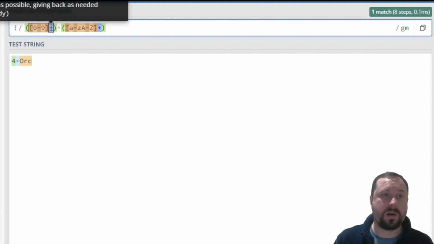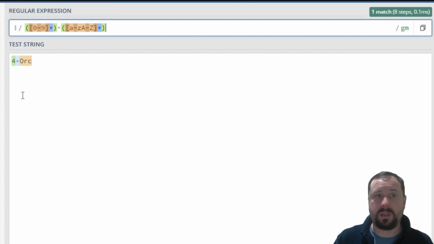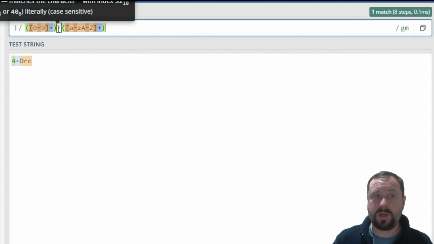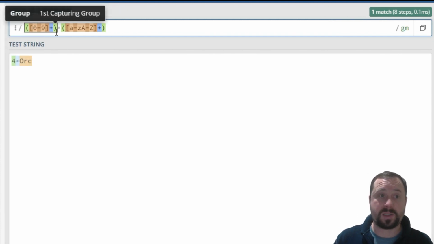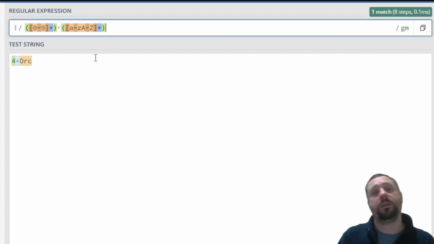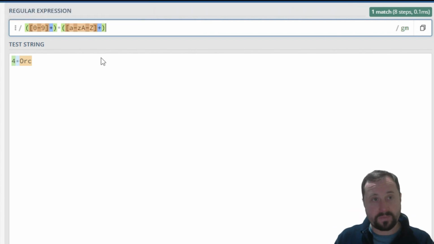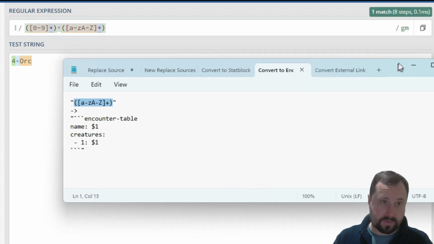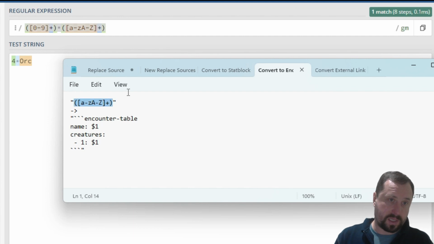Alright, so I'm finding 0 to 9. It can be, I could put 99 orcs in there if I wanted. It's in my bracket, so I'm putting it in a box. That's going to be box number 1. Then we're doing box number 2, and that's where the orc name is going. So I'm going to bring that over here, and I'm going to replace this top section here with that. Alright, so that should work.